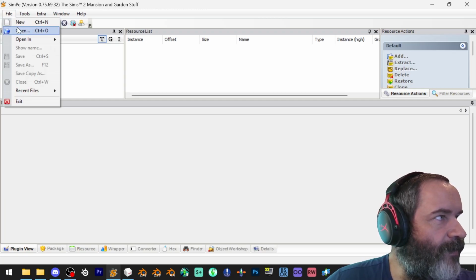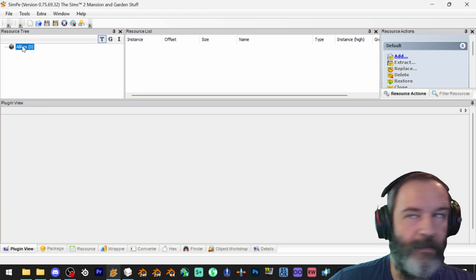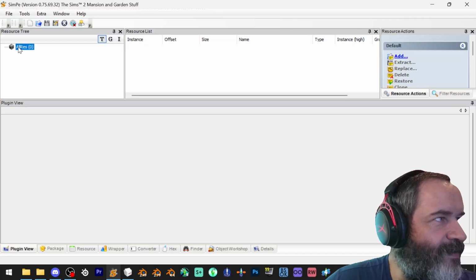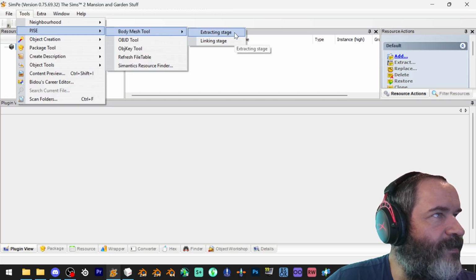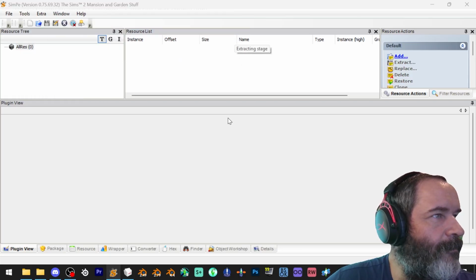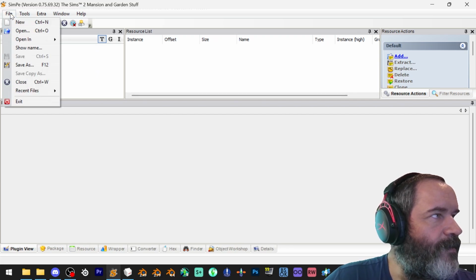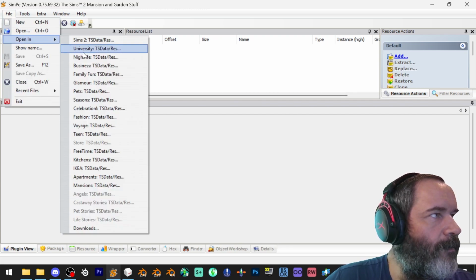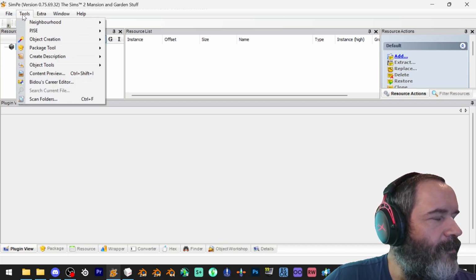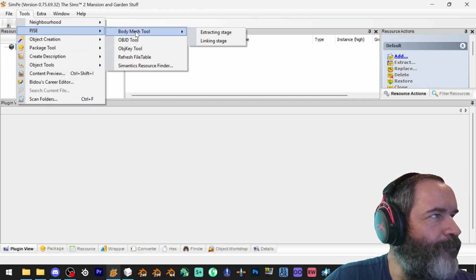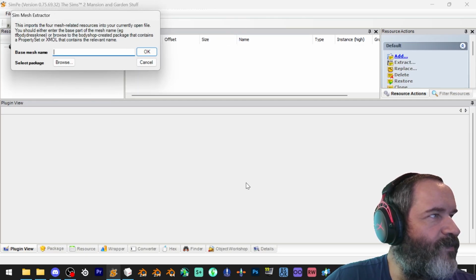Then in SimPE, we go File, New. Go ahead and grab that resource there. Just select it in the resource tree. And then we go Tools, PJSE, Body Mesh Tools, Extracting Stage. Sorry, what in the tree did you grab? So you go File, New, and then there's this thing that all says res. All Res. Okay, gotcha. And then we go PJSE, Body Mesh Tool, Extracting Stage.